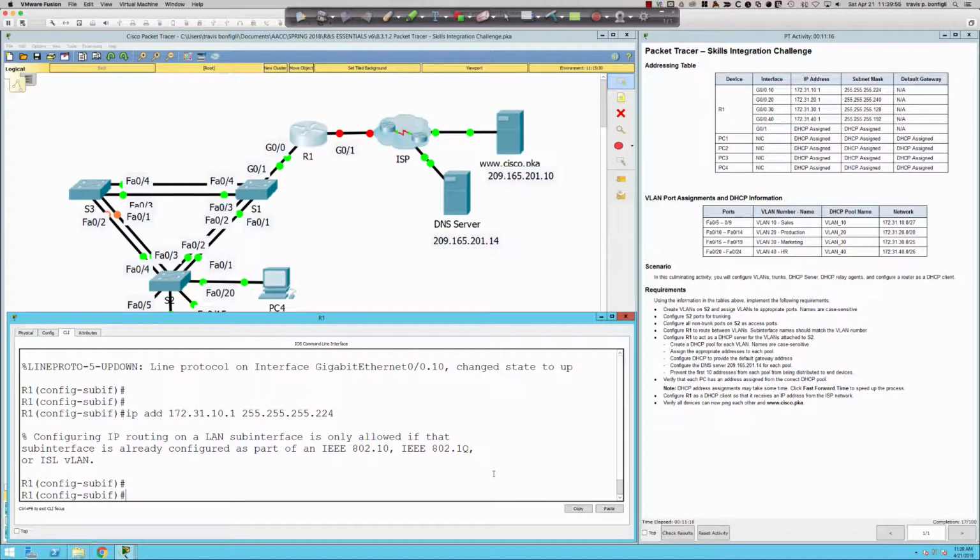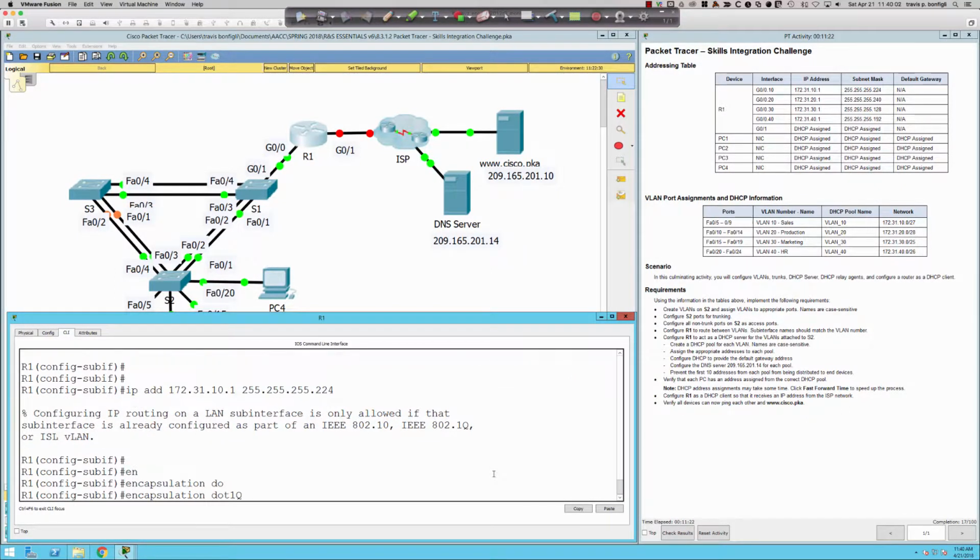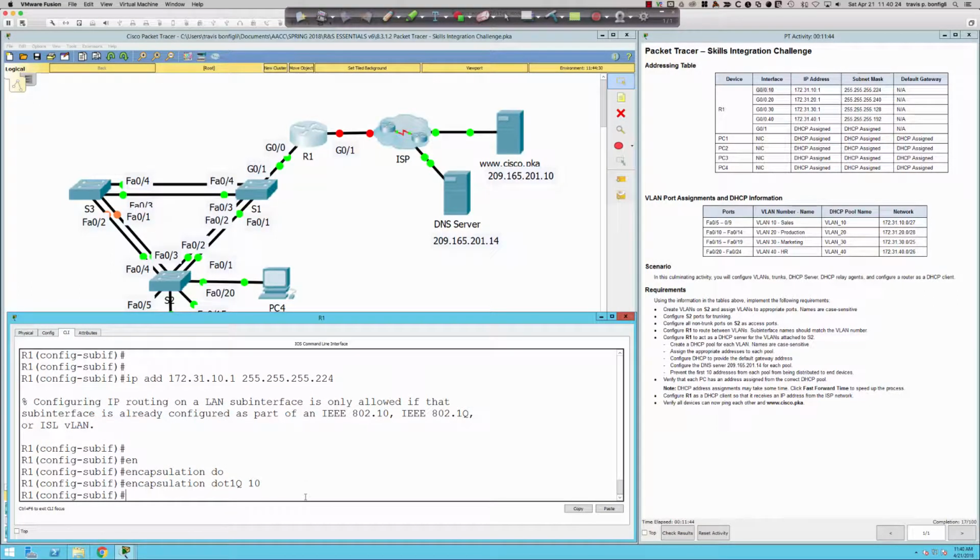So we get an error message, right? But you can look at it as a fortuitous failure. You say, oh, right, that's right. I've got to go ahead and say encapsulation dot1q, and we're going to use 10. Now, remember, the subinterface number that we use here, when I say interface Gig 0/0.10, does not have to match the VLAN number. But again, you would be crazy not to match everything up because it's going to make troubleshooting a lot easier down the road.